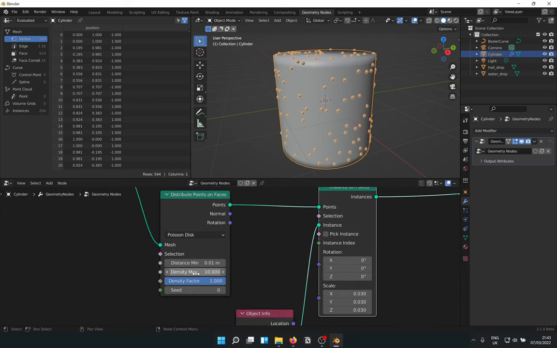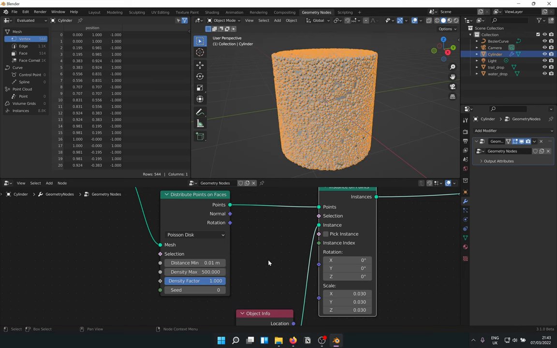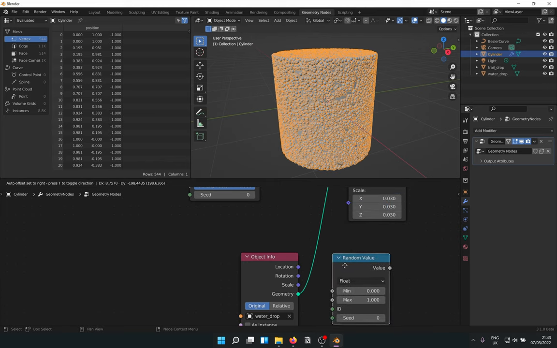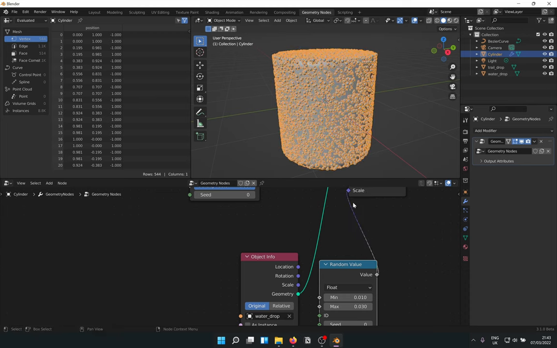Increase the density and there we have condensation. Just to spice things up, get a random value node and let the min be 0.01 and max be 0.03. Plug that to scale and now it looks a bit better.